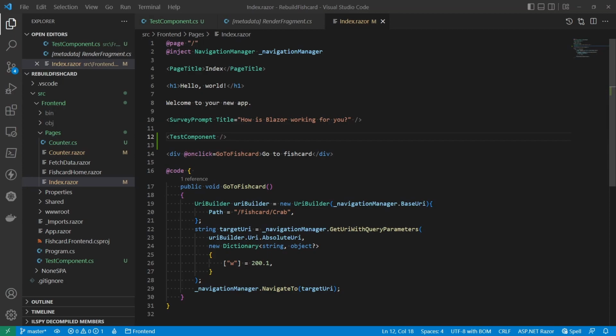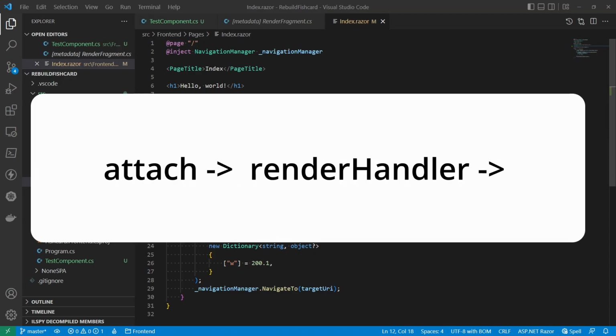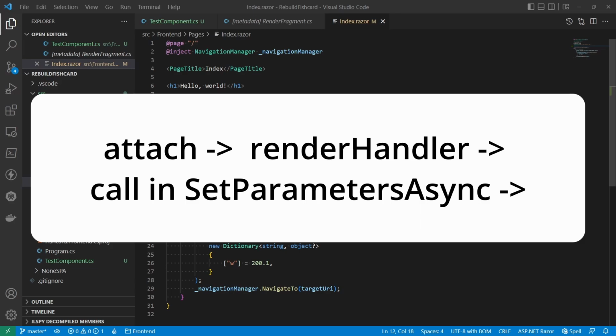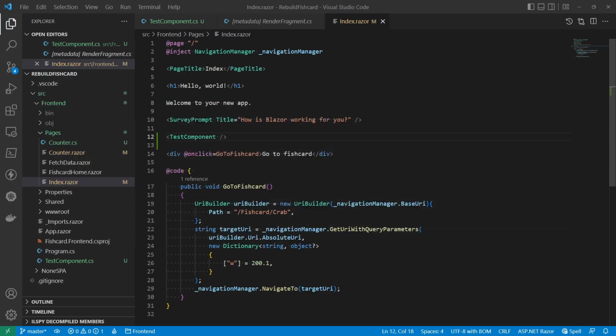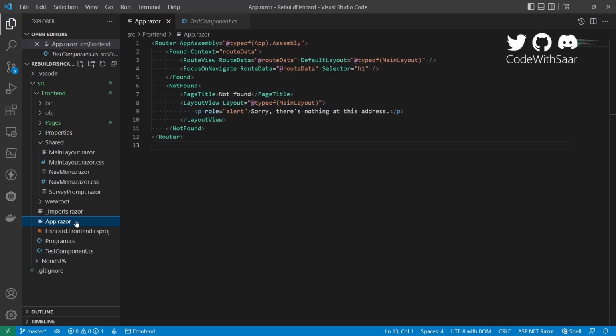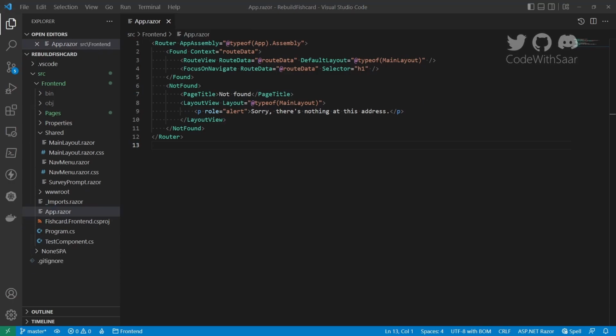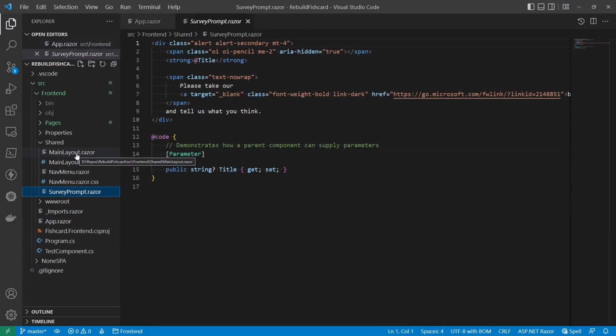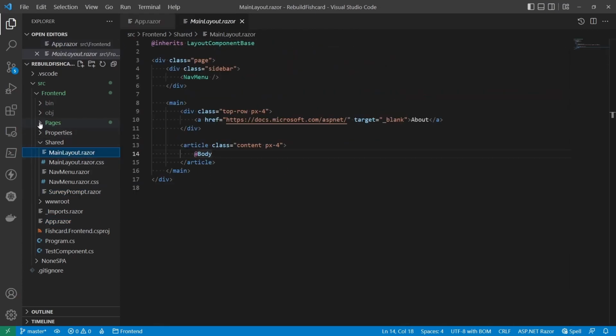Let me repeat it again. You use the Attach method to get the RenderHandle, and then call it in the SetParametersAsync method to manipulate the DOM. And that is, my friend, one of the most important concepts in Blazor components. Let's go over some components that we are already familiar with. Inside a Blazor project, you almost always have this App component. It comes with the template, of course. Then there's a survey prompt, the main layout, and all these pages.